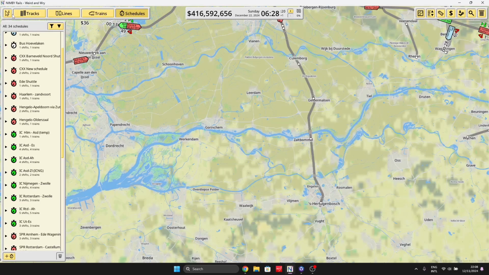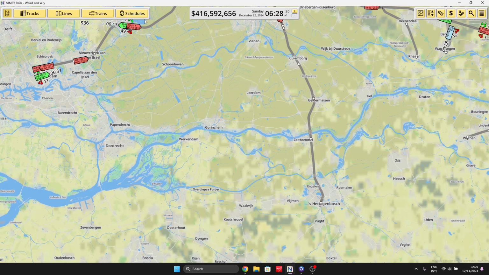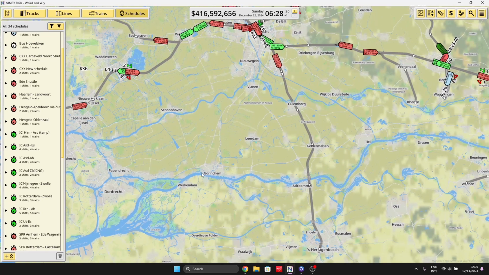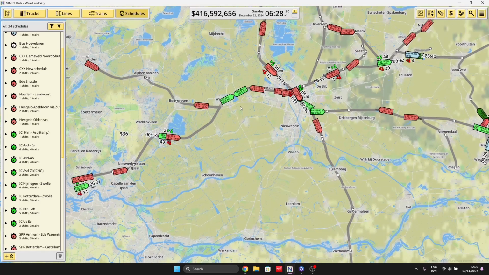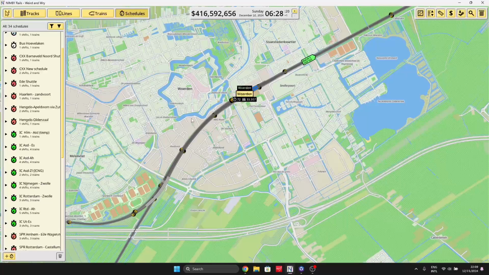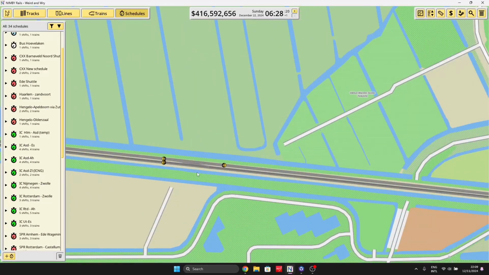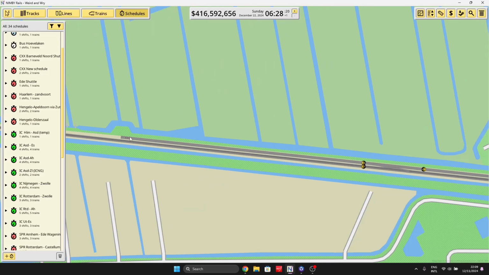Okay, welcome to NIMBY Rail. Today we're going to use the schedules module, and this is more or less a tutorial for those of you who are struggling with the scheduling system. We're going to run a couple of trains between 's-Hertogenbosch, which is here, to Woerden, which is over here, and just outside the station we have a turnback siding.